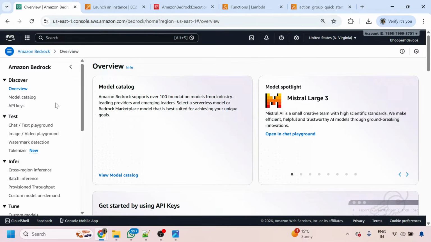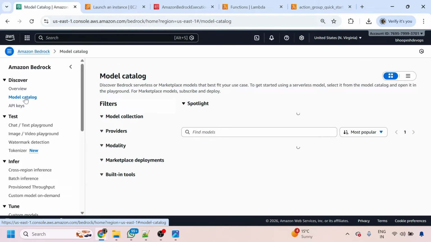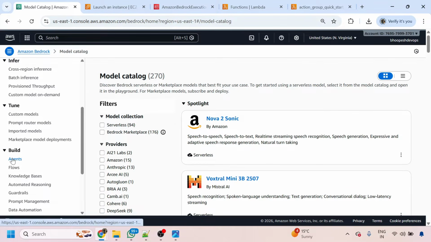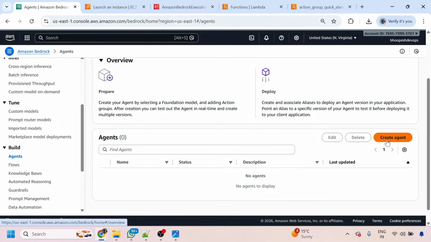I'll come back here to my Amazon Bedrock, and the first thing you need to do is make sure that your model catalog has relevant access, so you can initiate it with your email trail. And once you get all the on-demand model access, then you can use that access for the models in your agents. Now we will click on agent. We will click on this create agent.